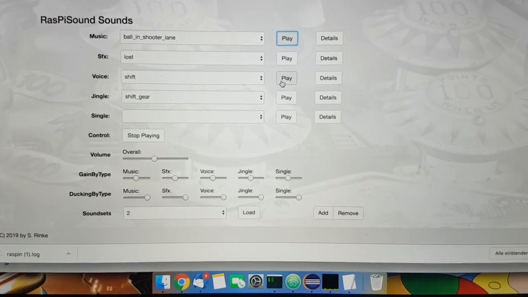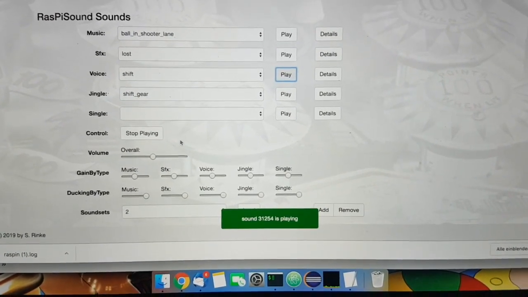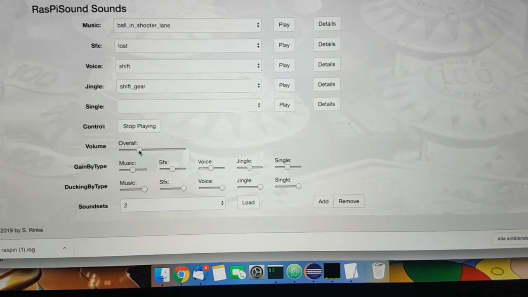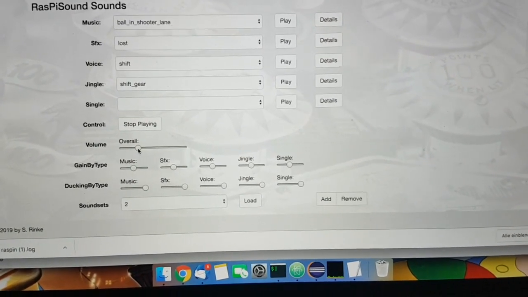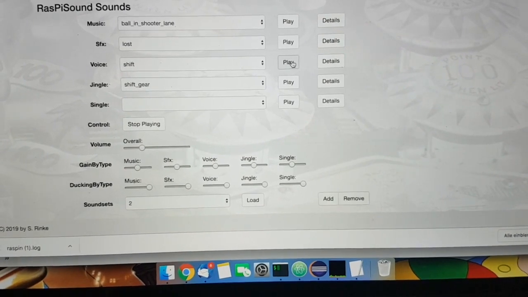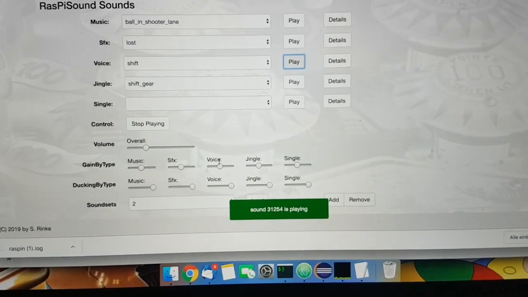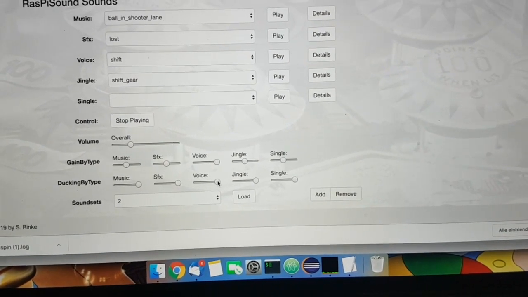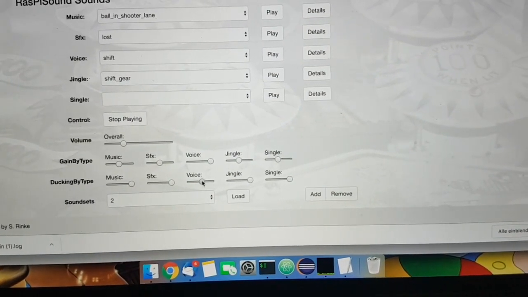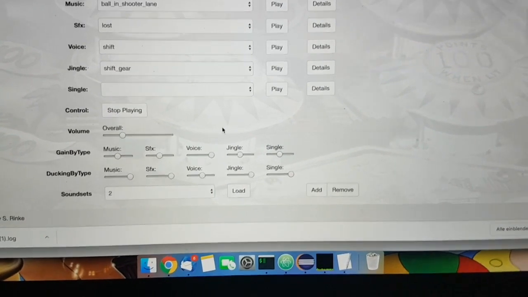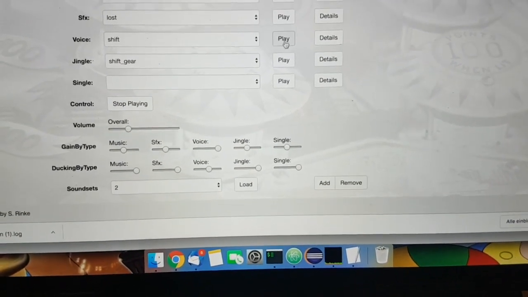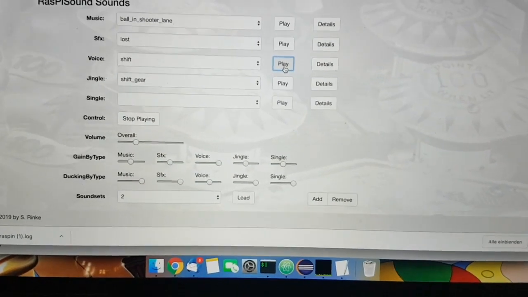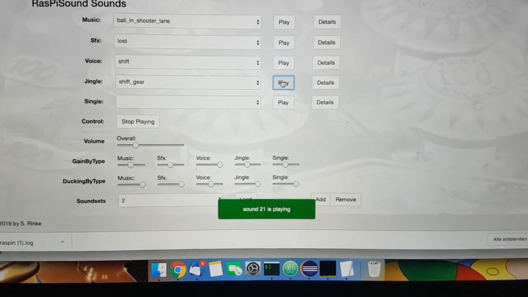So for instance, if shift is maybe too low, let's make this a little bit lower. If shift sounds too low, you can simply adjust voice gain and introduce ducking for voice, so that the background music will be dimmed while the voice call out is playing, so that the call out comes through better overall than before.